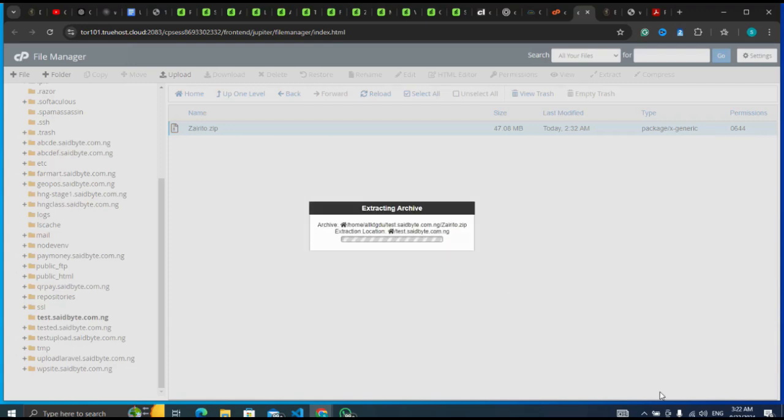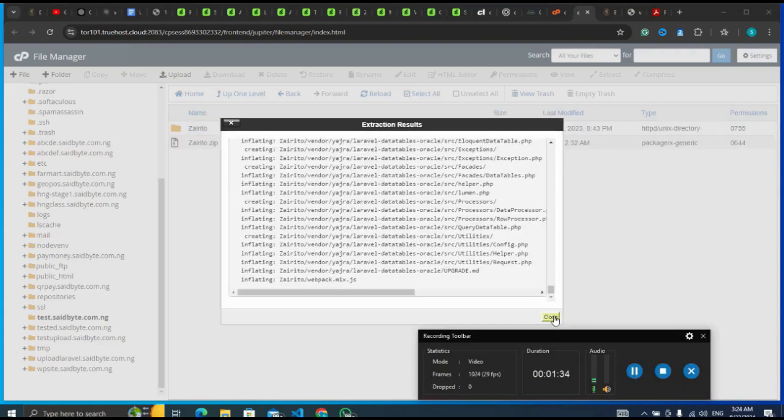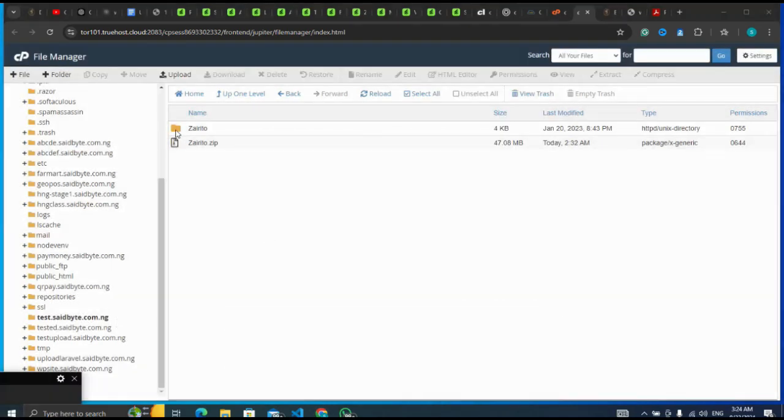Extract files. So next, I click on close. I open the extracted file.